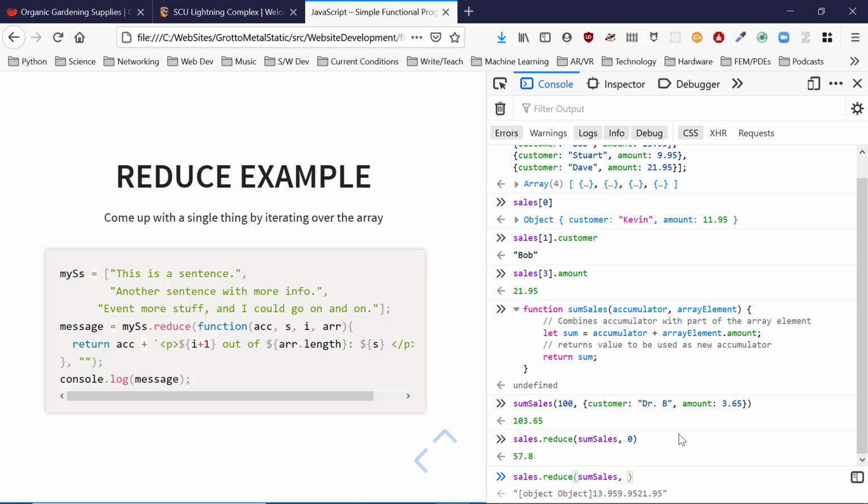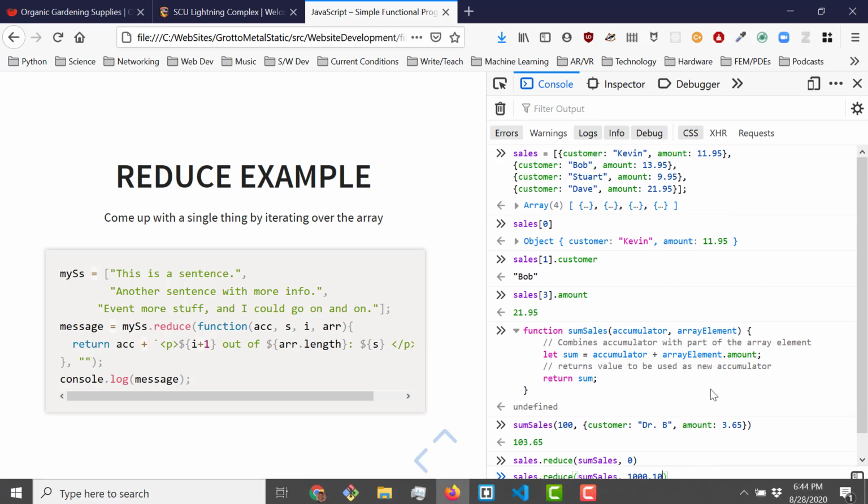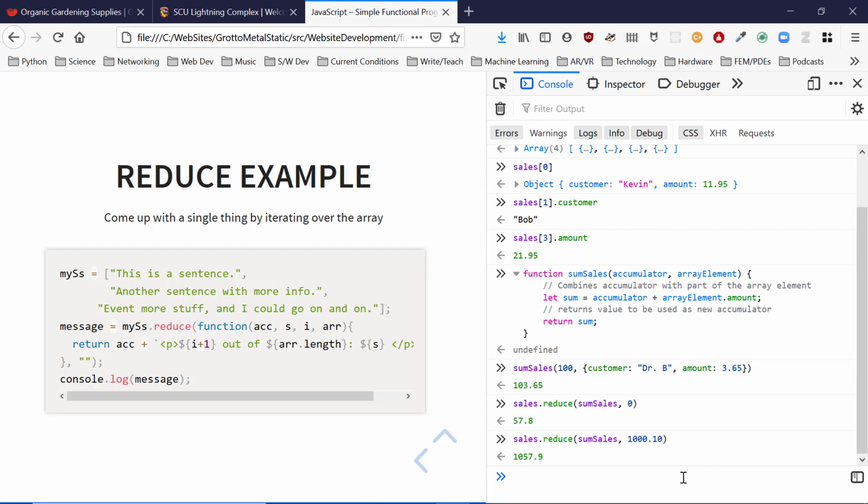If our sales up from the previous time period were $1,000.10, and we wanted to just add in the sales from this most recent time, we could do it this way. Hence why the accumulator is a separate value. So that's another example of reduce.